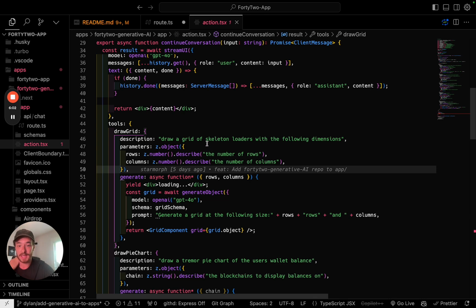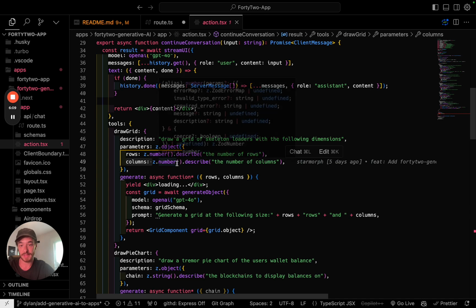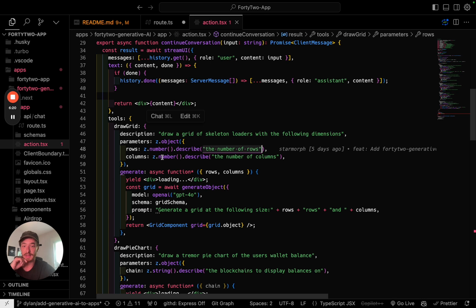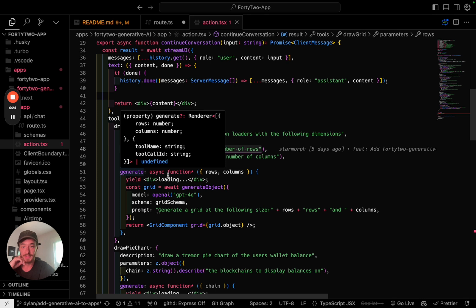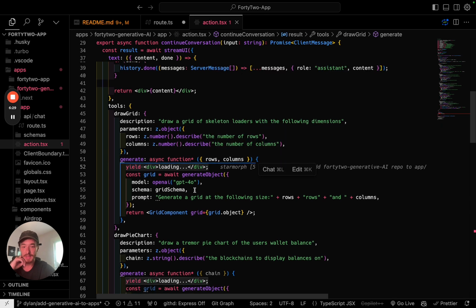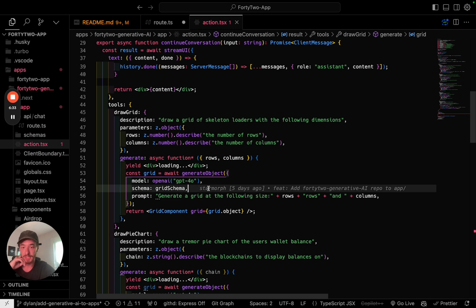So if I say, hey, draw a grid, it's going to actually ask, okay, how many rows do you want the grid and how many columns do you want the grid? And then you can see I define this as a type of number. We could also make this a string. And then you just describe what this parameter is. Once the tool is selected to run, it will run this generate function, and then we'll have a loading state for it. And then we're going to generate the actual React component that is going to be generatively shown.